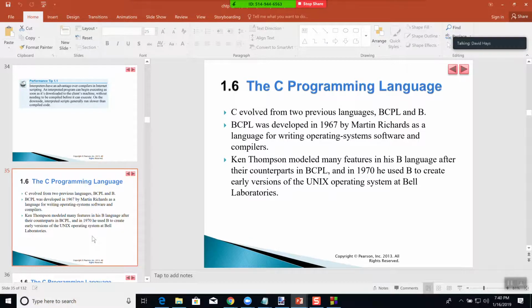Okay, down to the C programming language. C evolved from 2 previous languages, BCPL and B, and I've never used those, never have even read very much about them. BCPL was developed in 1967 by Martin Richards, language for writing operating system software and compilers. Ken Thompson modeled many features in his B language, and in 1970 used B to create early versions of the Unix operating system at Bell Laboratories. You see his name in the history quite a bit. I don't think I've heard of Martin Richards very much.